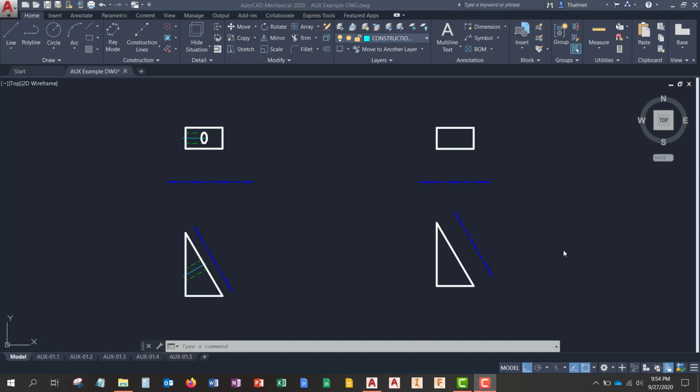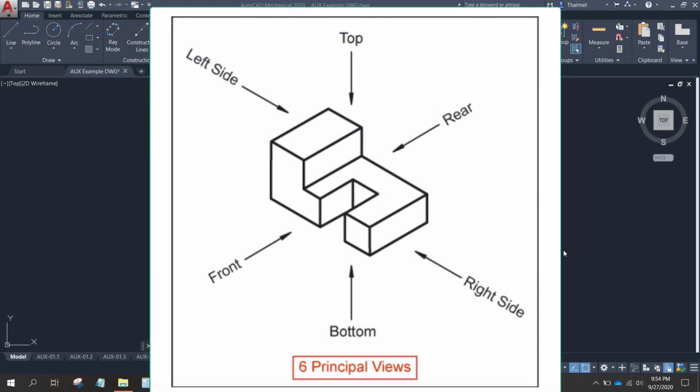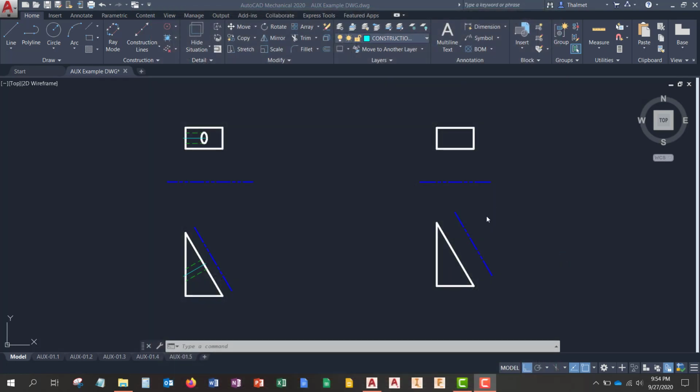Essentially, we use them to show non-basic orthographic views. So our six principal views are front, back, top, bottom, left, right. Those are our six principal views. Anything that is not in one of those principal views that we need to view at its true size or true shape, we create an auxiliary view for. So that is what we're going to look at today.